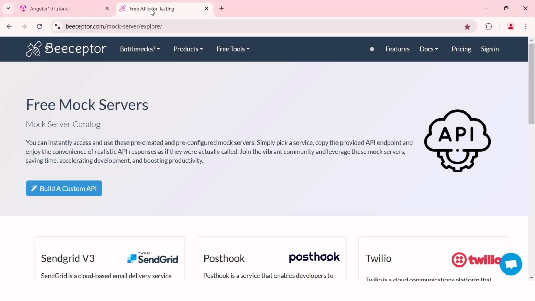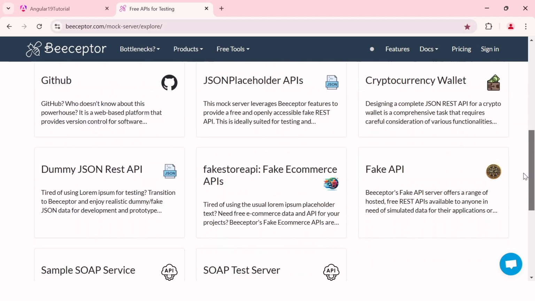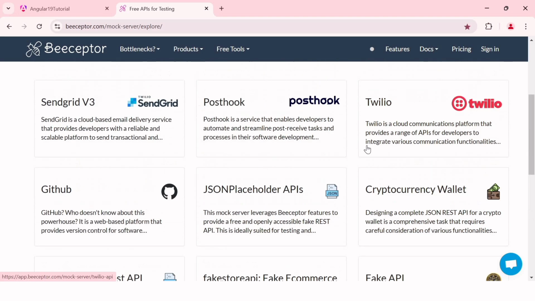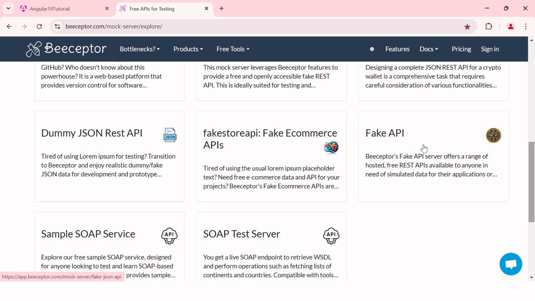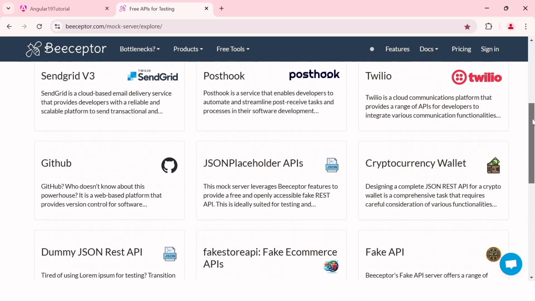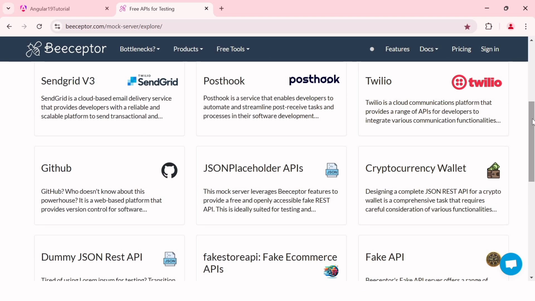And for practice, you can visit bceptor.com, which offers free backend APIs for testing and development. On this platform, you will find a wide range of APIs, including GitHub, JSON Placeholder, e-commerce API, fake API, and many more. And apart from using existing APIs, we can create our own API using JSON Server. So today, we will also learn how to use JSON Server in Angular. So let's set up JSON Server first.